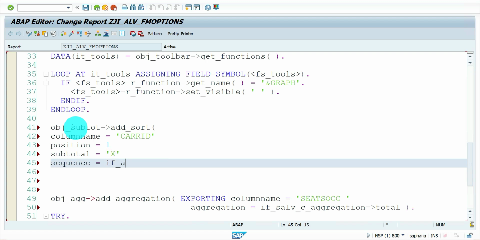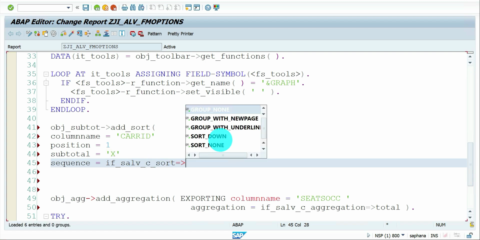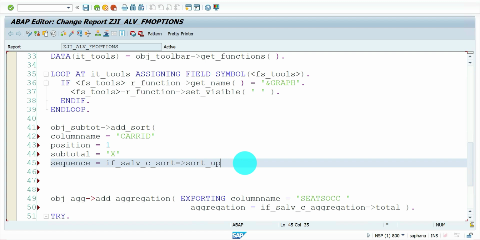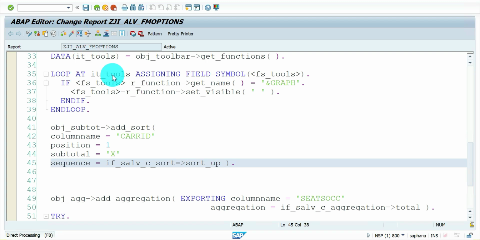if_SALV_C_SORT. And here we have an option called sort ascending, descending, those informations. Sort down, sort up and everything. So I want sort up. So here it is. Okay, let's close it. So now the subtotal is based on char ID. So activate, it is active, and execute it.